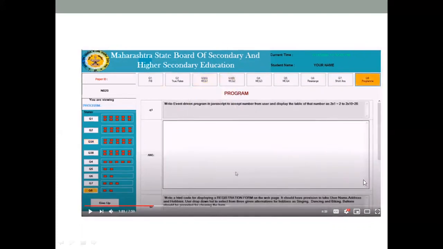Next, see here, this is a program where you have to write the program. Similarly for the short answer, this is the only way they will be giving it to you. I'm making you understand how the paper pattern will be. Okay.